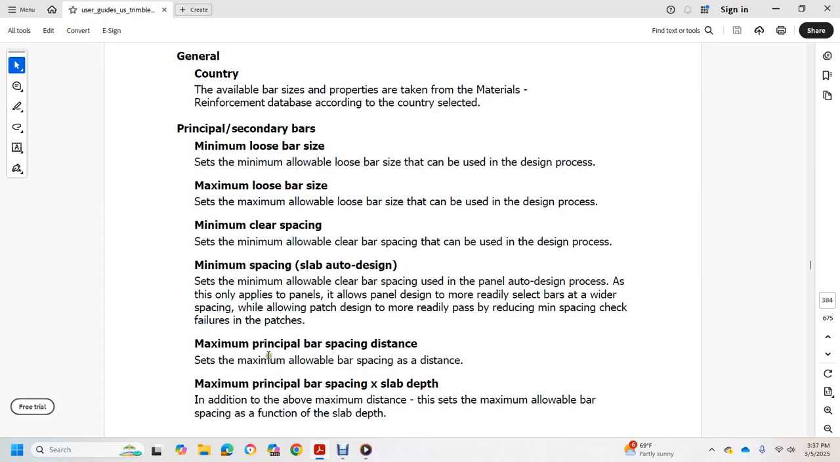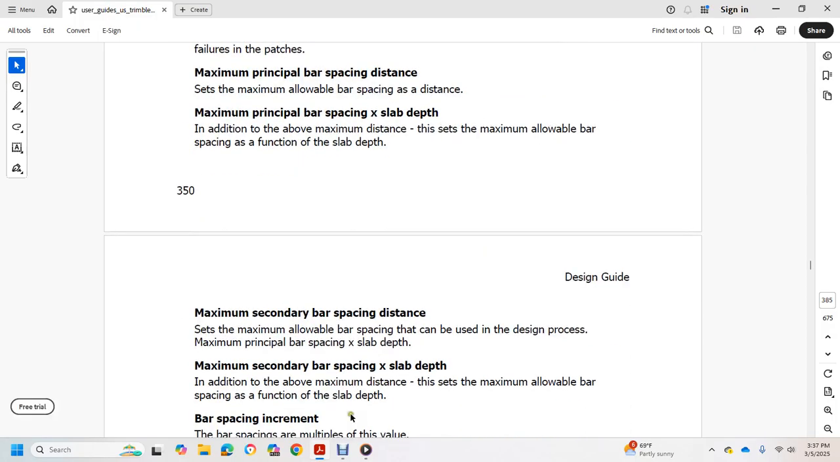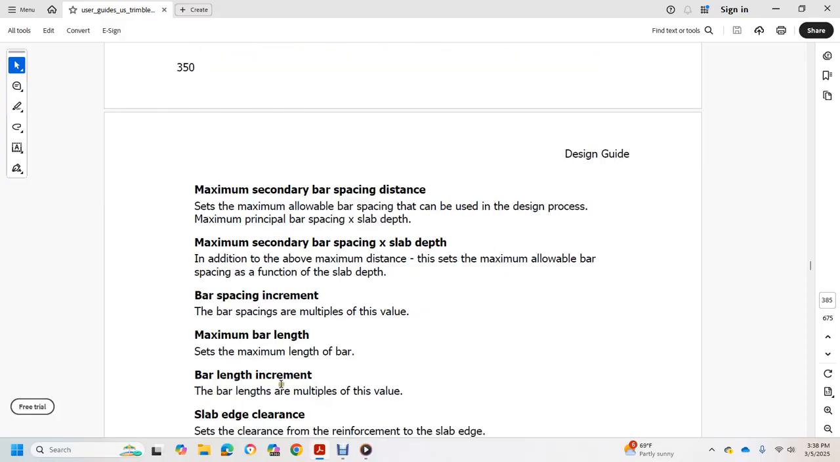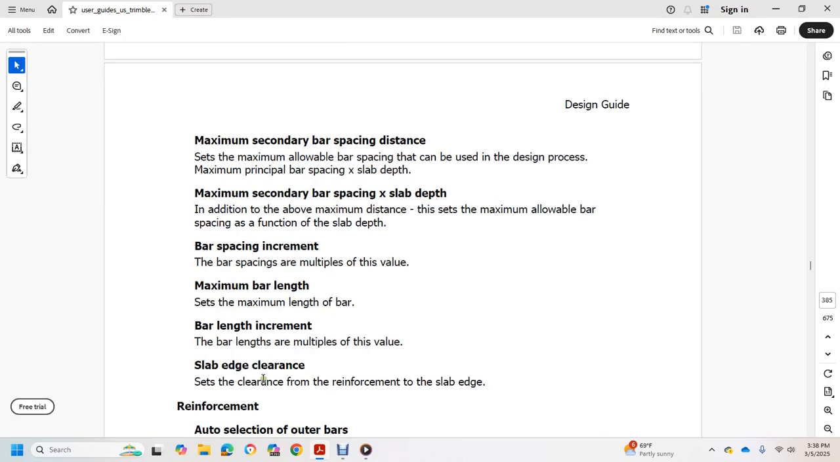Maximum principal bar spacing distance: the maximum allowable bar spacing as a distance, maximum principal bar spacing times the slab depth, additional above the maximum distance, instead of the maximum allowable bar spacing as a function of the slab depth. Maximum secondary bar spacing distance: instead of the maximum allowable bar spacing that can be used in the design process, maximum secondary bar spacing times the slab depth, additional maximum distance sets the maximum allowable bar spacing as a function of slab depth. Bar spacing increment: bar spacing is a multiple of this value. Set the maximum bar length increment, of bar length multiples over the value.